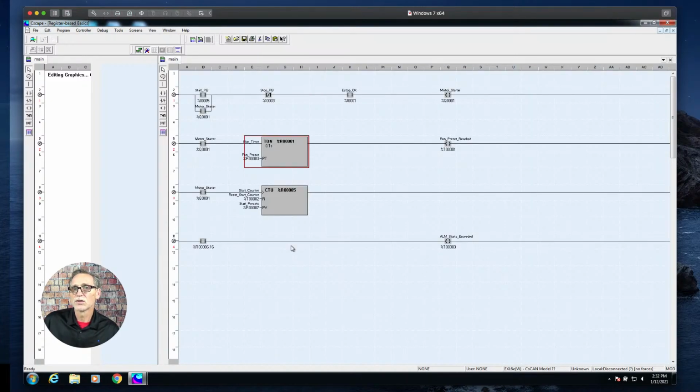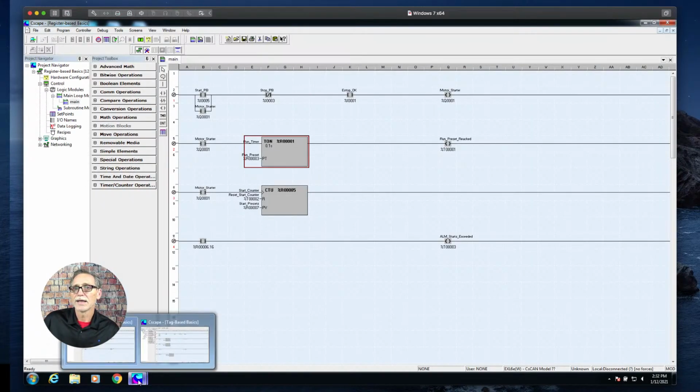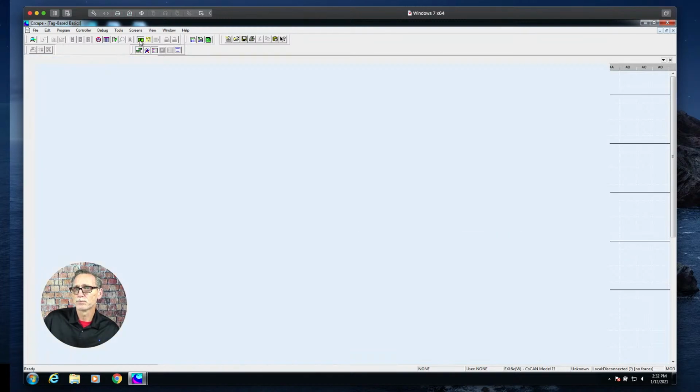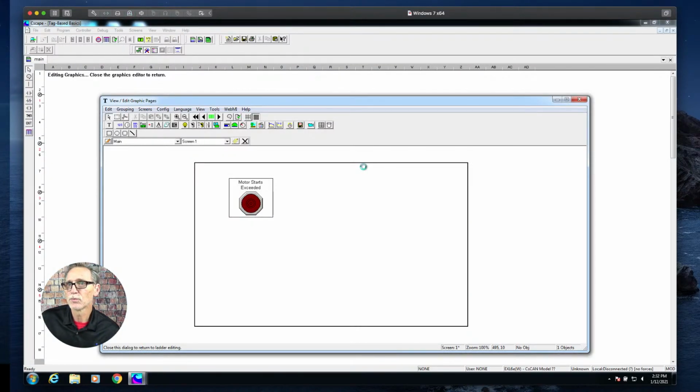So let's switch to the tag-based version of Cscape here. And again, it's the same software package. I just have 2 instances going so I can have a different desktop setup for each. That'll be corrected with Cscape 10. All right, now I'm going to pull up the screen editor. Let's go through the process of putting an object on the screen and assigning a variable to it. That'll probably be the most informative approach.